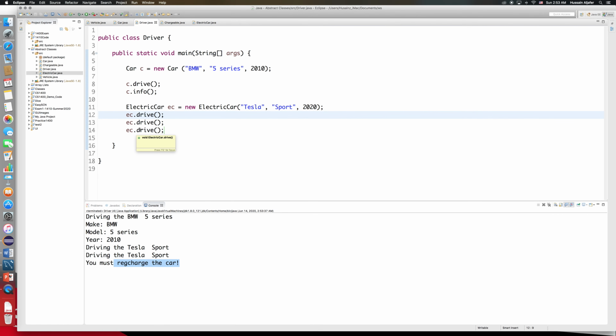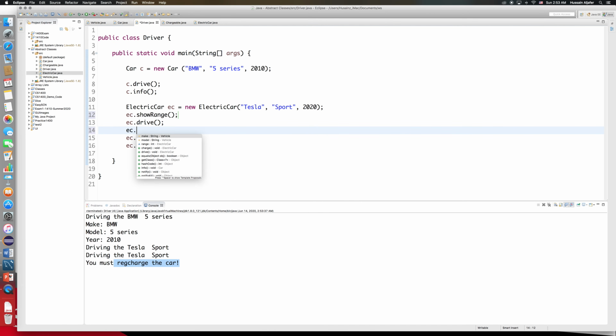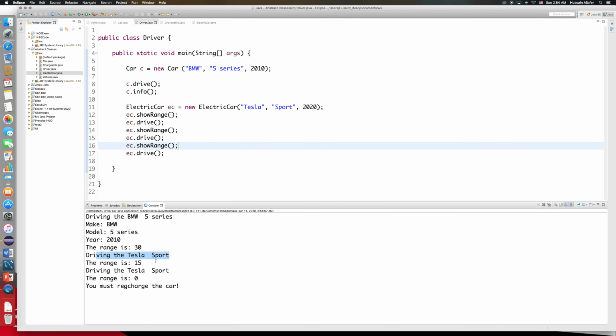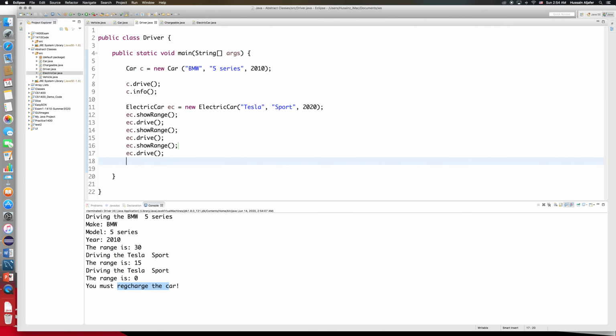Let's show the range every time before that. Let's just play with what we just did. EC.showRange, and then we'll drive. EC.showRange, and then we drive. EC.showRange, and then we'll try to drive. And now, first time range is 30, we were able to drive. Next time is 15, we were able to drive, and then it's 0. We must recharge.